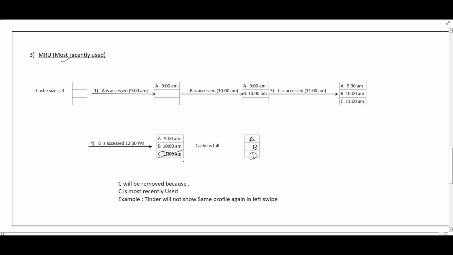So where can it be used? For Tinder, right? Whenever you left swipe a profile, you will not see that profile again. So you don't need that particular latest content after some point of time. Once it is accessed, sometimes you don't need it in the future. So whenever you cache this kind of data, you can remove the recently used data, meaning whatever profile has been left swiped recently, we can remove from the cache. So space will be available to put the latest data.